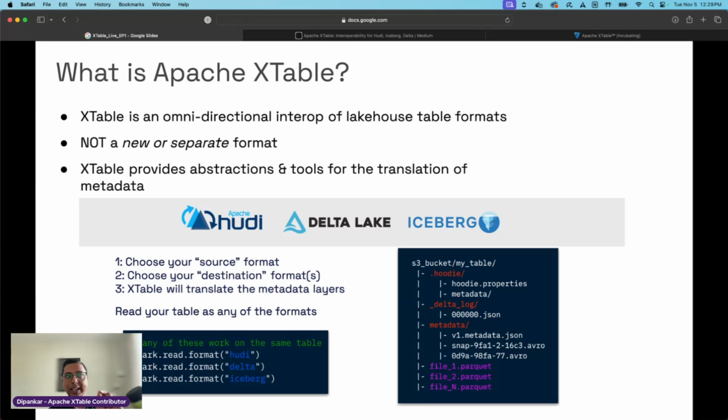All you have to do is select your source and select your destination, and XTable will translate the metadata layer, which can be used for your requirement. The data files remain untouched. Only the metadata translation happens here. I'm going to talk a little more about the architecture in the next slide. But in a more technical, applied sense, right now at this point in time, it's just a jar. You can hook it into different tools, and that can give you this kind of translation and interoperability.